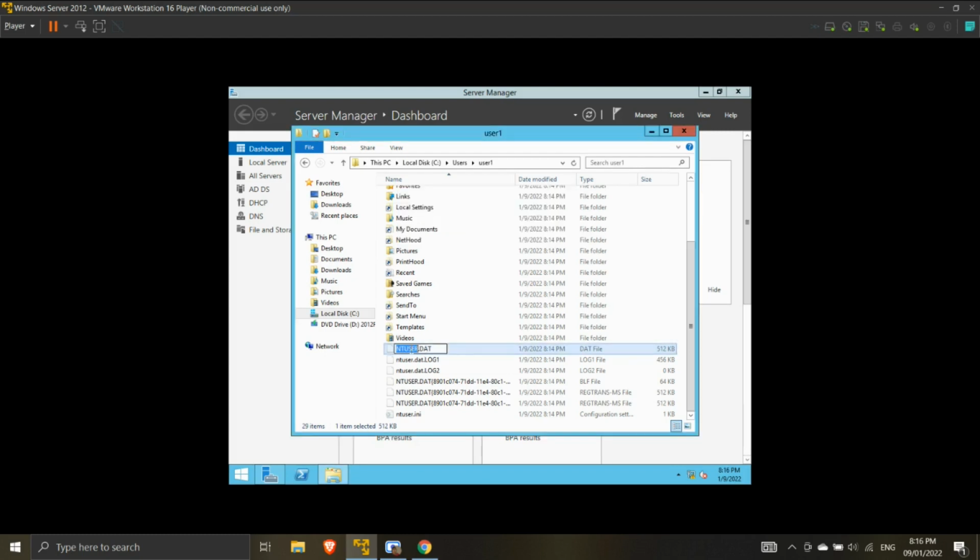That is because the user profiles become mandatory when the administrator renames the ntuser.dat file to ntuser.man. The .man extension causes the user profile to be a read-only profile. So you're going to do that here.